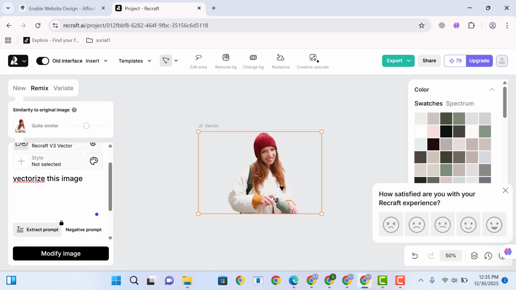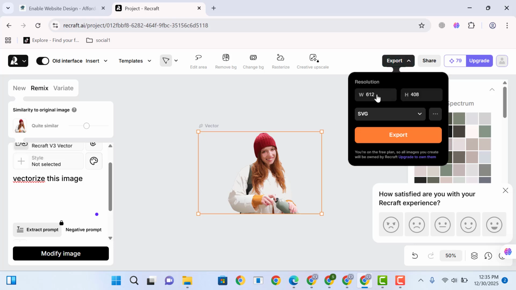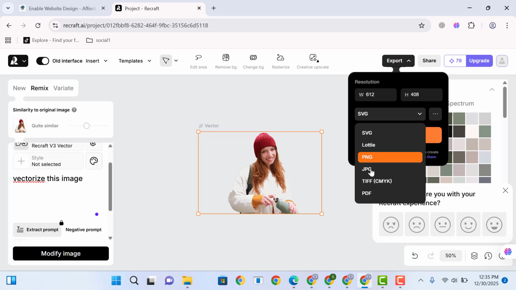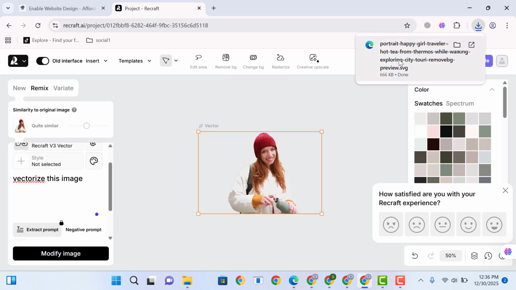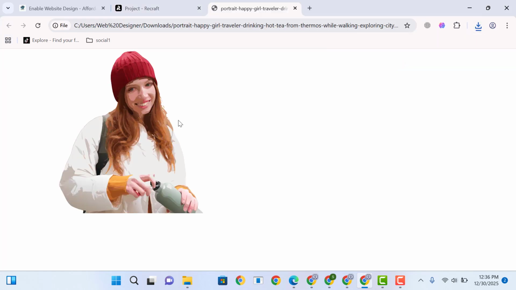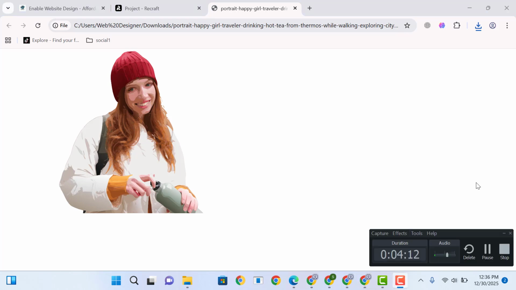So guys, here you can see the image is converted into the vector format. We can export it into different formats. So let me select this one, SVG, then click on the export button. Now we can open this image. Here you can see. So within a single click you can easily change your images into vector format.